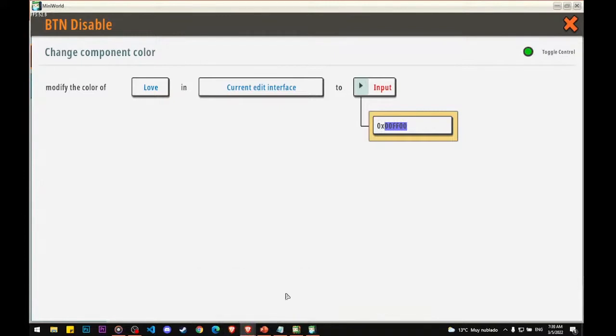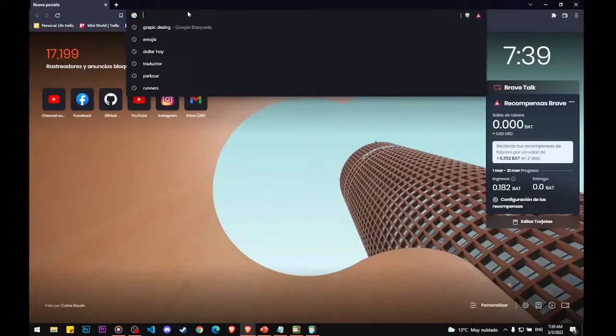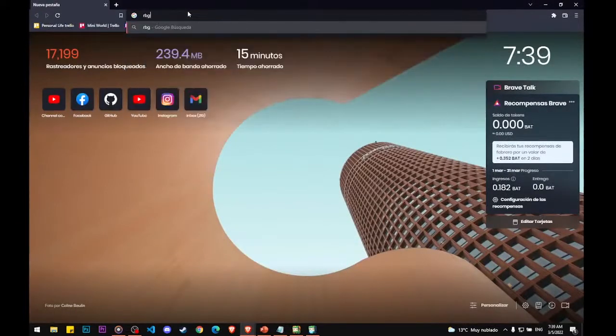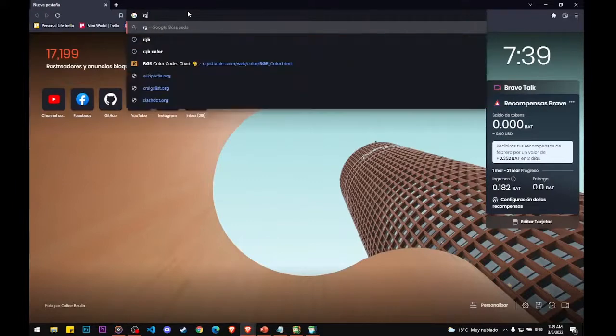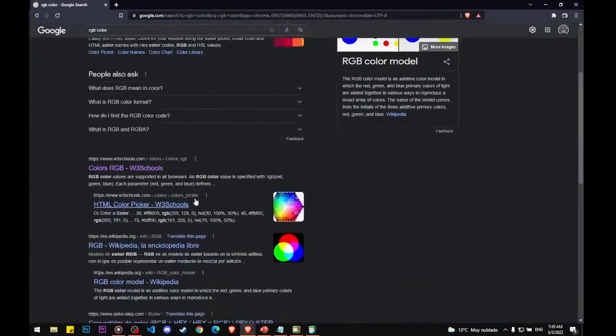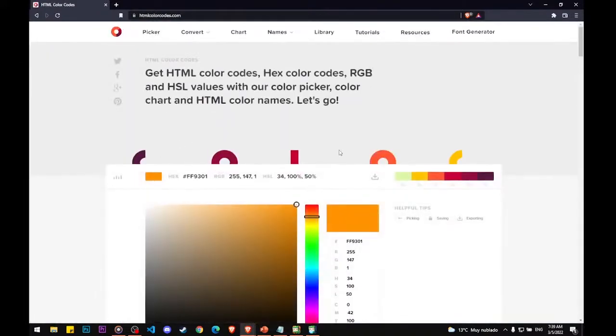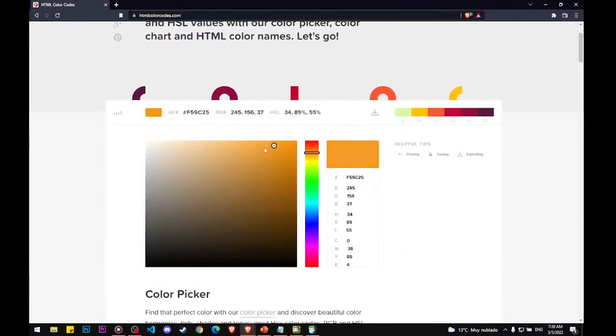So what you have to do is very easy, guys. You need to just go ahead and open any browser. Okay, as an example, I have this one, and you're gonna type here RGB color. Okay, and you are going to have a lot of websites that you can use to pick your colors. As an example, you can use this one, and this one is my favorite, the easiest one, and you can change whatever color you imagine. Yeah, that exists, you can just copy and paste it.